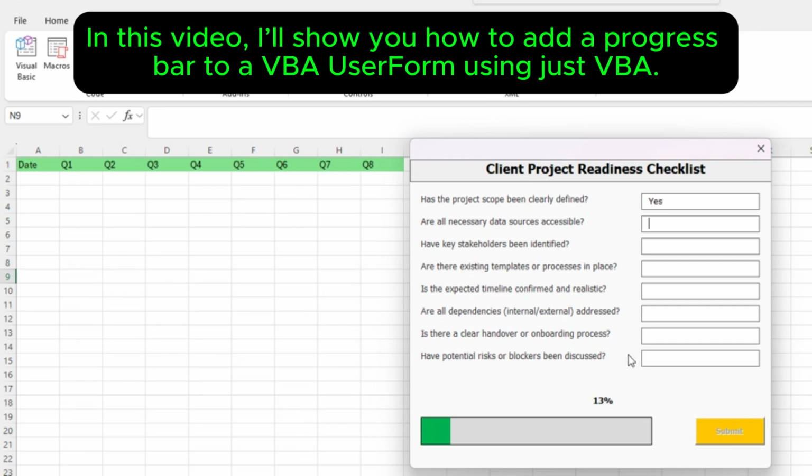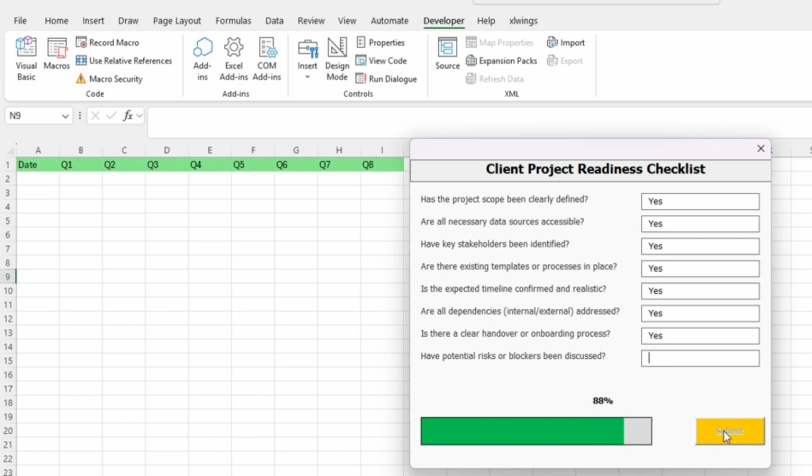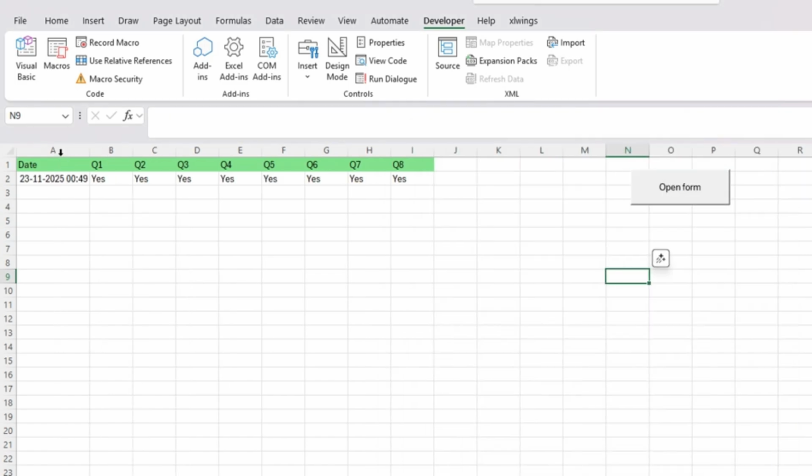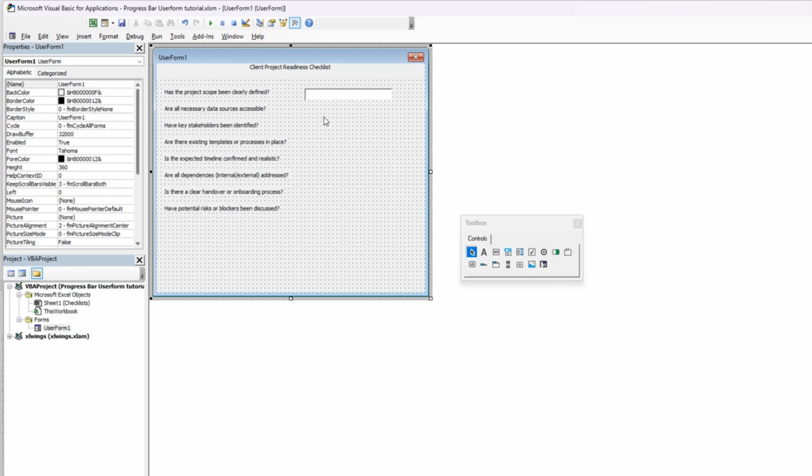In this video, I'll show you how to add a progress bar to a VBA user form that updates as you fill out the form. It's a simple way to make your form easier to use and give people a clear idea of what's left to complete. No extra tools, just pure VBA.